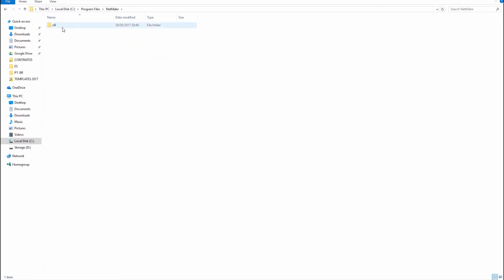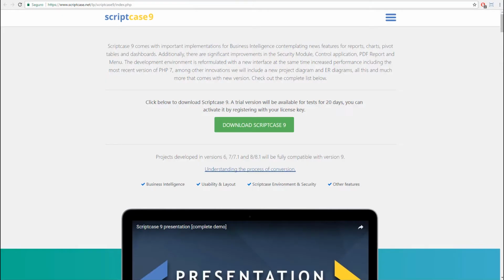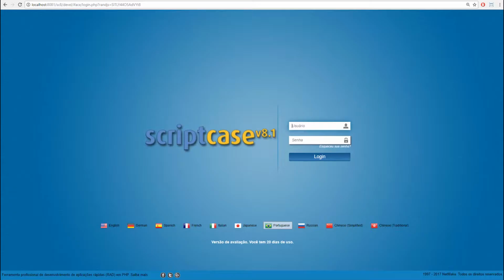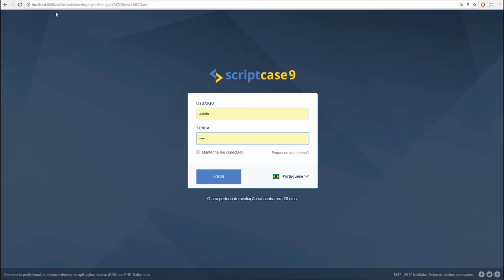Okay, so I'm running both versions on the same computer with no problem, because they are using different ports. Here I have 80 and 81, which is the port for the Apache, and here I have 8090. So I can run both versions on the same computer with no problem.